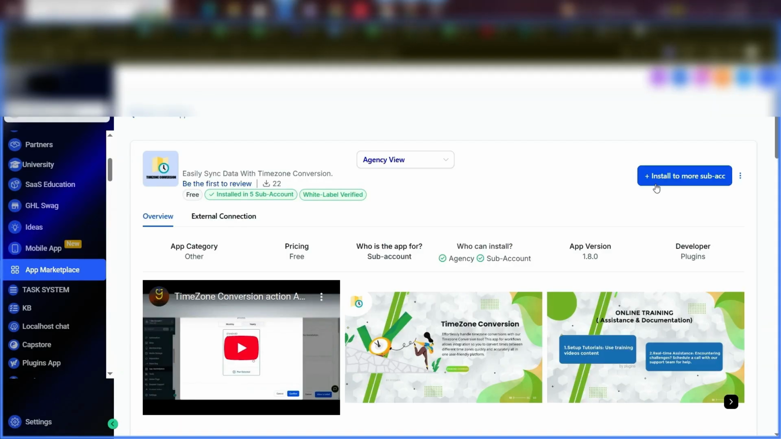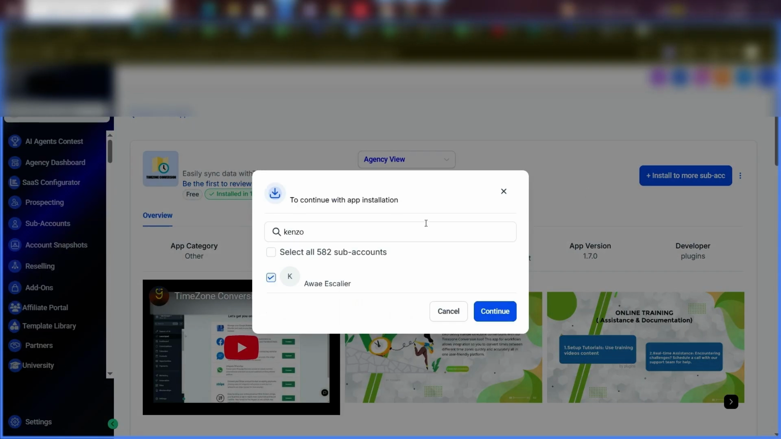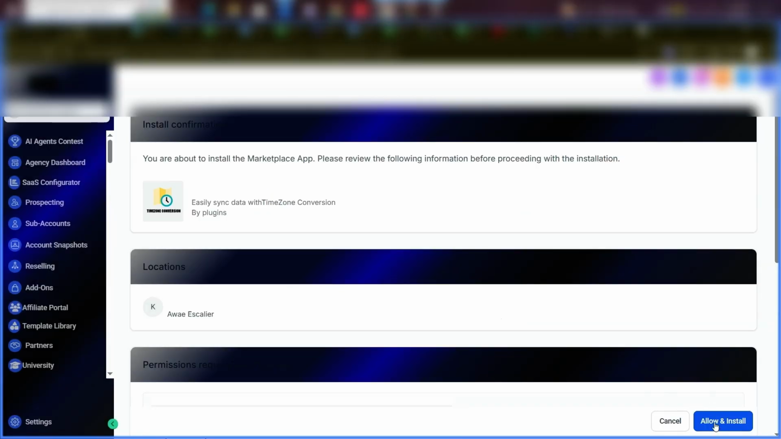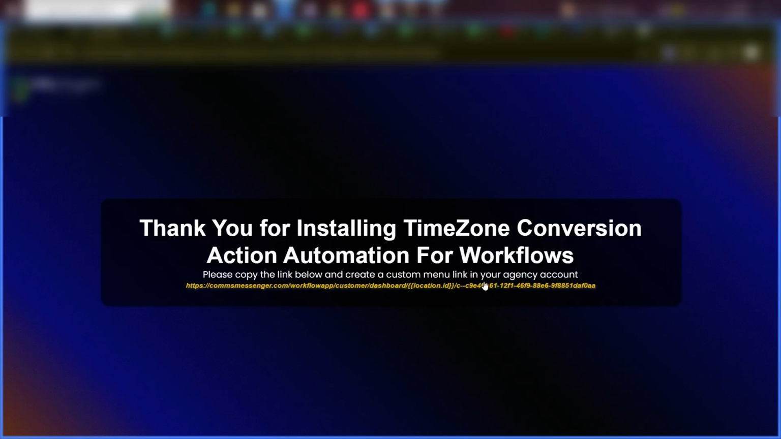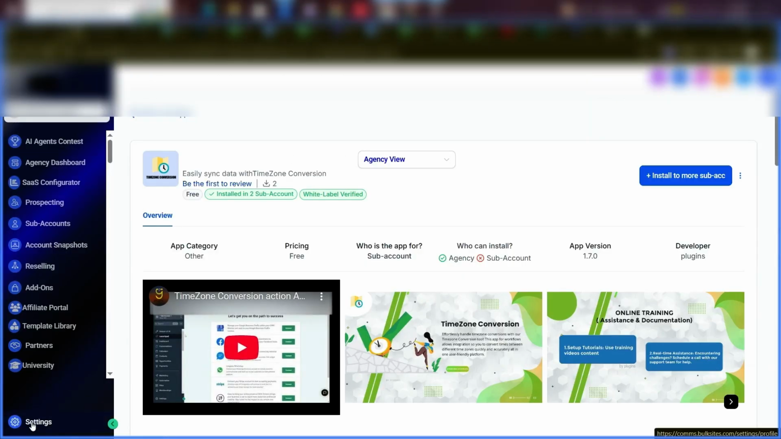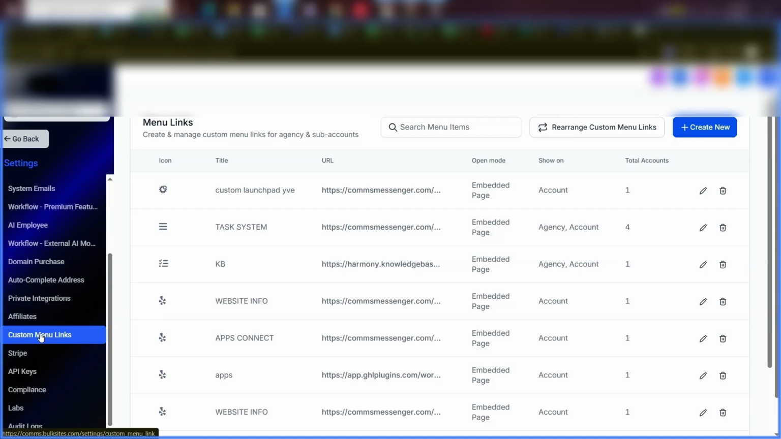Click on Install and select the account. Search for the account and you click on Continue. Then you click on Allow and Install, and a page is going to pop up where you're going to copy the custom menu link.